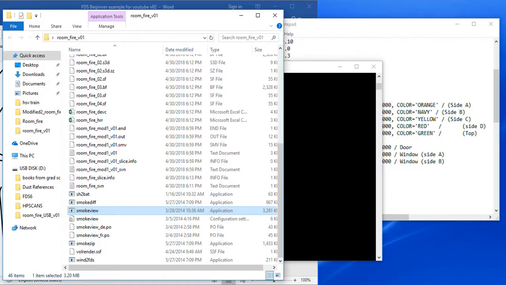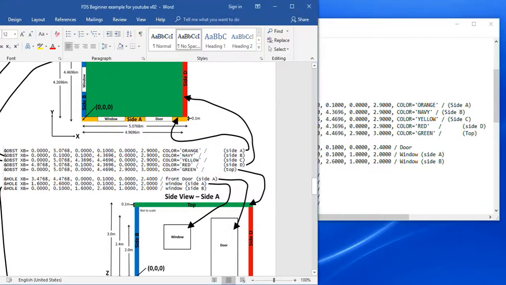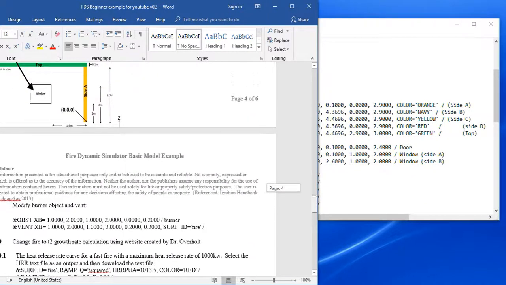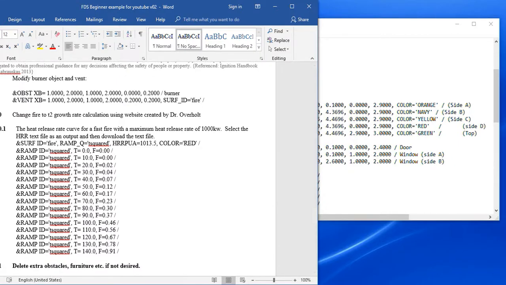Okay, so we have our two windows, we have our door. Now we need to input our fire. I really thought you could reload the geometry. Maybe there's a way. If you find it, you can post it in the comments if you like.